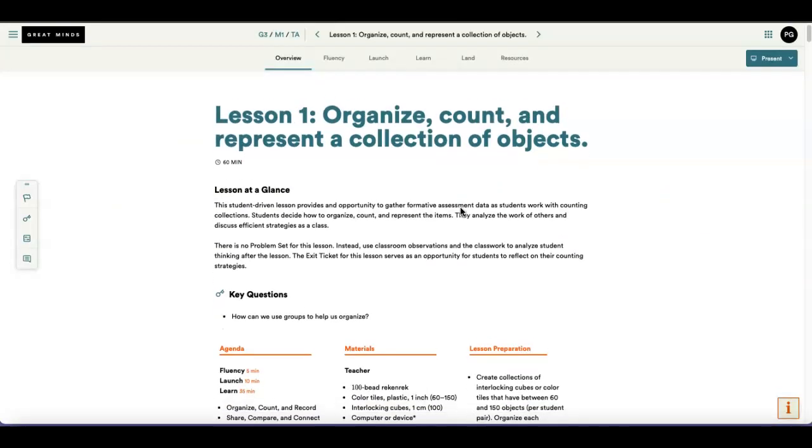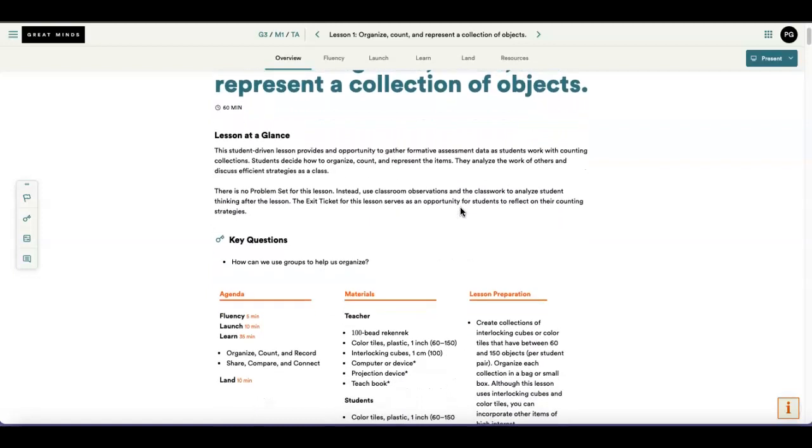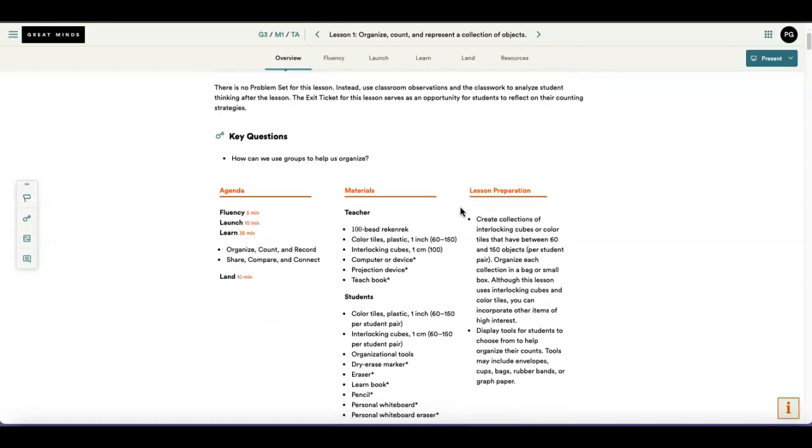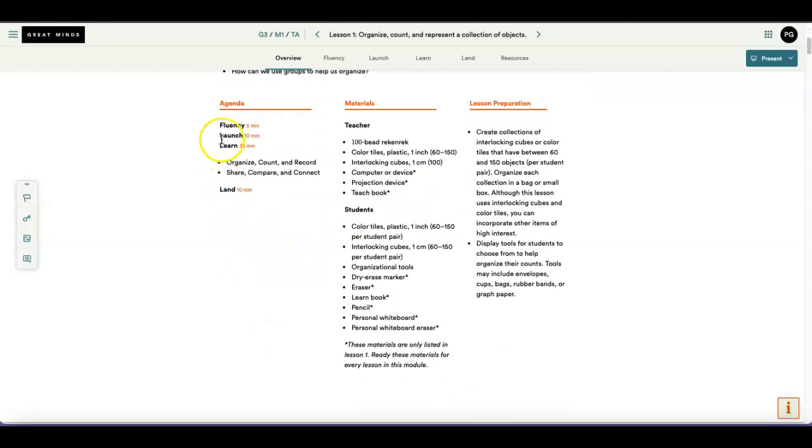And Lesson 1, in the overview, you can see there's a lot less reading, and it's a bit better organized than it was previously. You get the agenda, so fluency, launch, learn, land, the materials for the teacher and the students. And if at any time during the year you find that you need materials, please let me know. I can get things for you, whatever you need. And then the lesson prep, so whatever you need to do to prepare for the lesson.